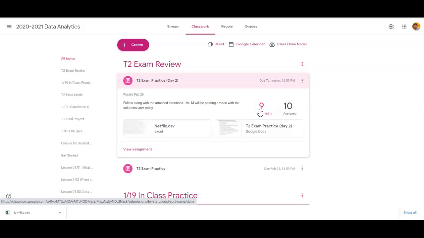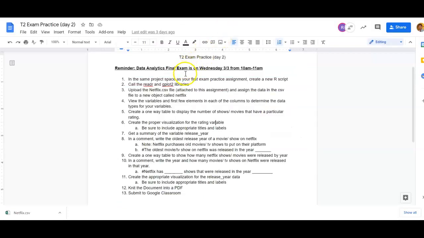Now, as you're doing this, I would recommend taking notes because remember, our T2 exam is open notes. So without further ado, let's go ahead and get started.